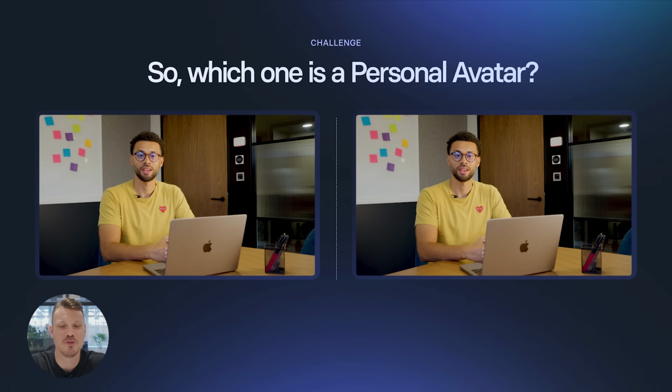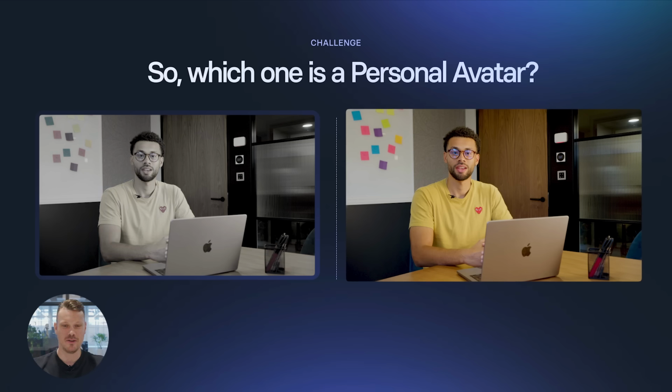All right, let us know in the comments which one you think is real and which one you think is a personal avatar. I'm looking at the comments, I can see there's divergent opinions, which is exactly what we want. That means that it looks really good. But I can reveal that the personal avatar, drum roll, is video number 2 of Leander over here.